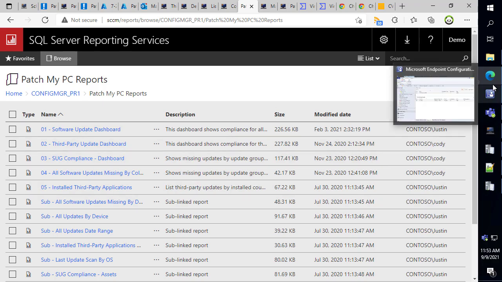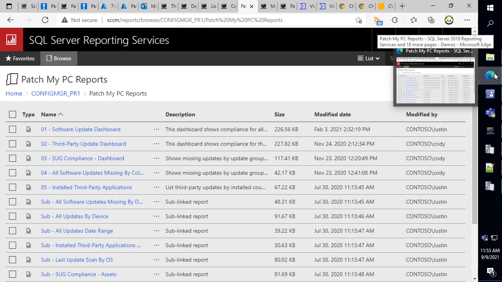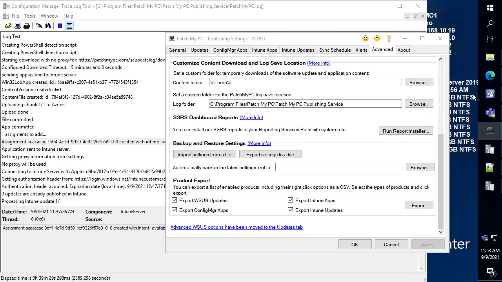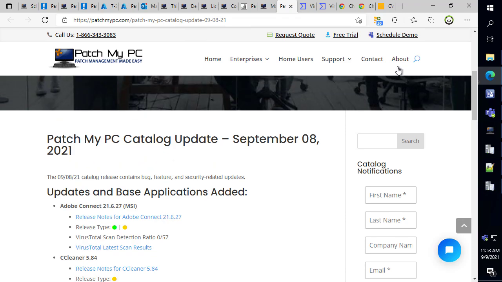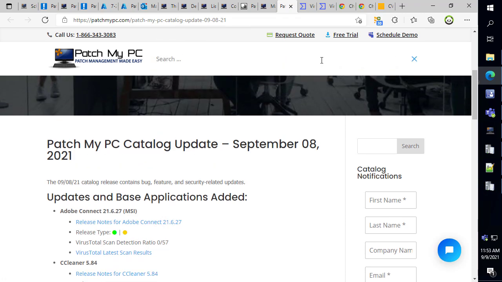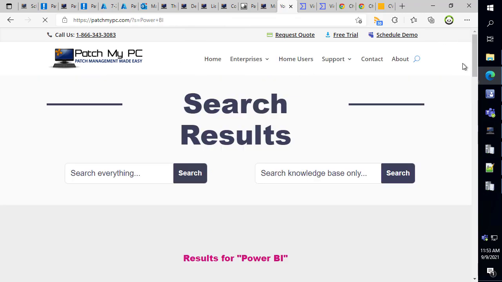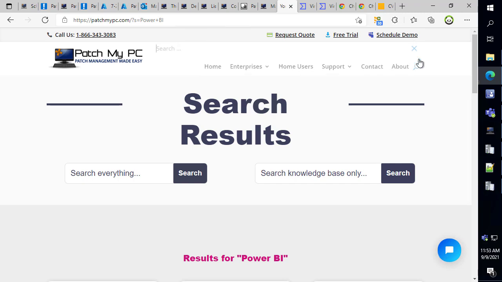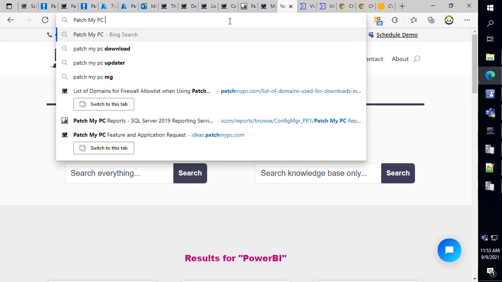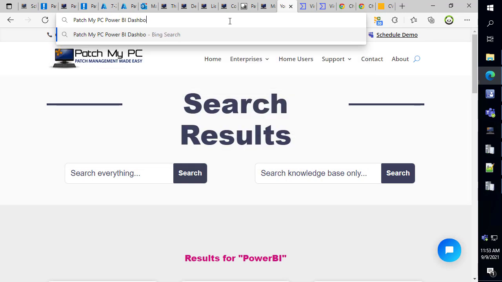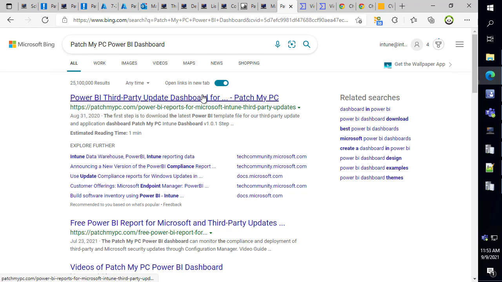We do also have some Power BI dashboards available. If you are using Power BI, you can go to our website and download the Power BI compliance dashboards created by our team, and you'll be able to use those as well. If I search for Power BI, you should be able to see both the Power BI dashboards that we've created for Microsoft Intune, as well as the ones that we have for ConfigMgr. Let me see if I can find that. Interesting. There we go.